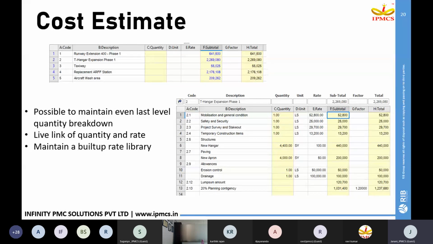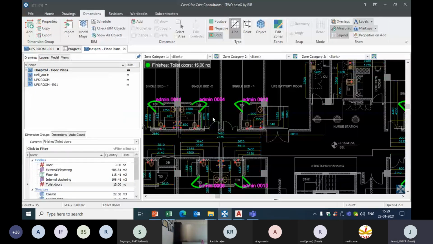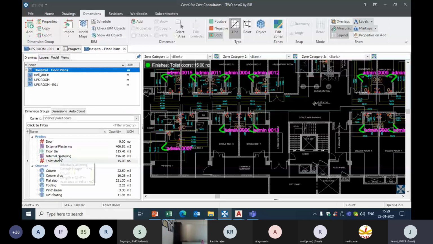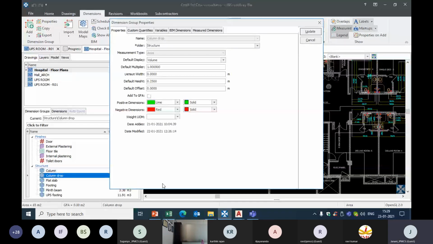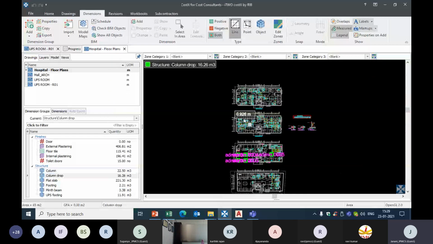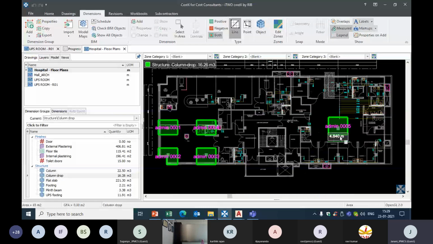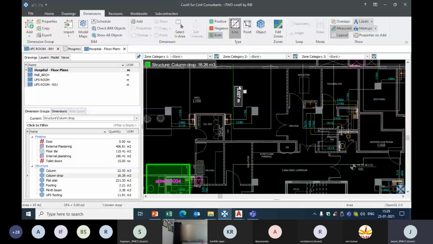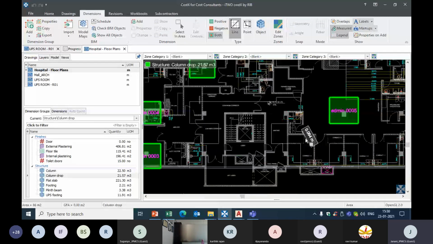Let us see how this estimate is prepared in COSTEX. Here, you can see it's all about preparing dimension groups. Say I'm going to calculate column drops. I have entered the height, and I have entered the formula for calculating the volume. You can see this is my ground floor layout. How many column drops I have calculated is clearly visible to me. Say I have missed some column drops in the calculation, I can identify them easily, and using some shortcuts, I can calculate these quantities in just a fraction of a second.